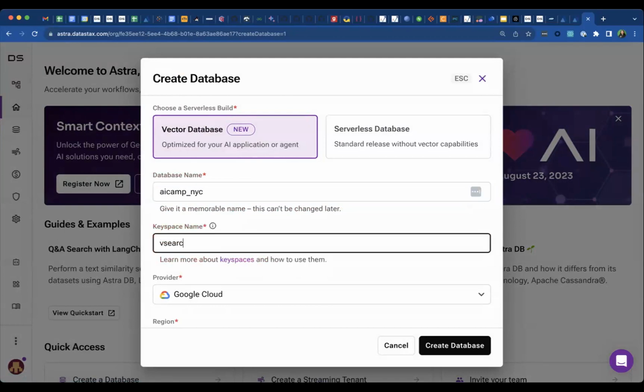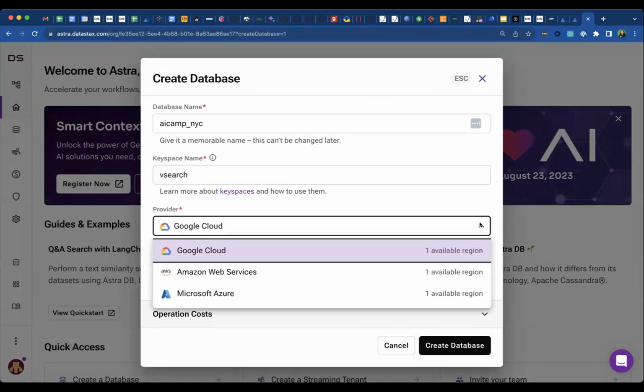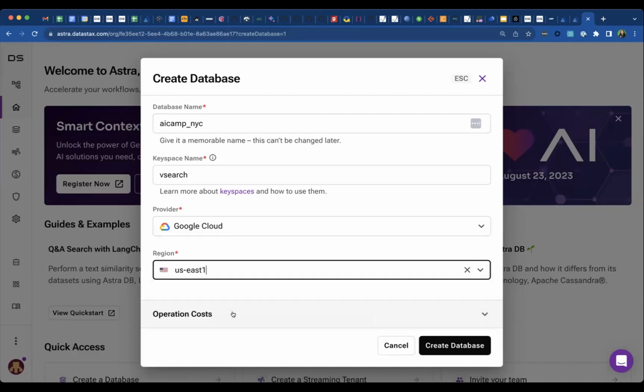Actually, let me do this. There's things called vector search. And right now it's only GCP, I think. Although for vector search I think it's GCP, we're very soon going to add in AWS and Azure too. But for now, if you want to try, use GCP. And then the region is US East.